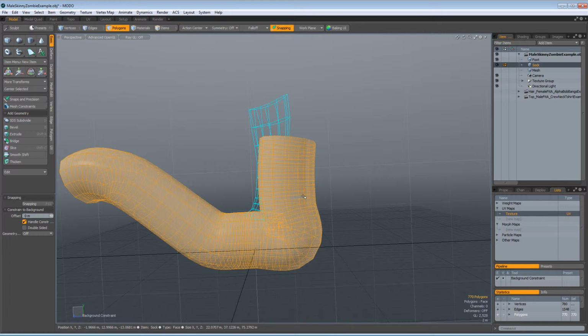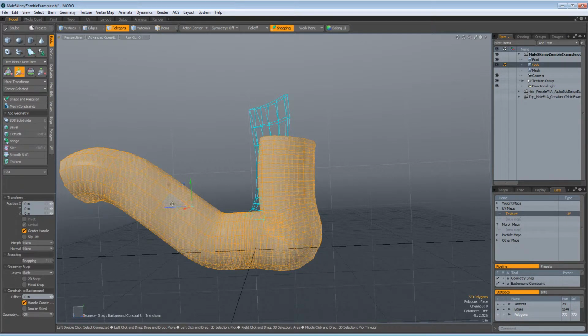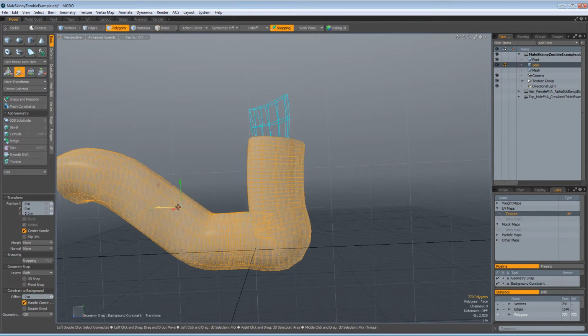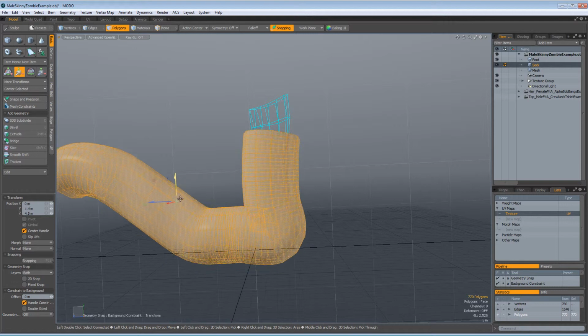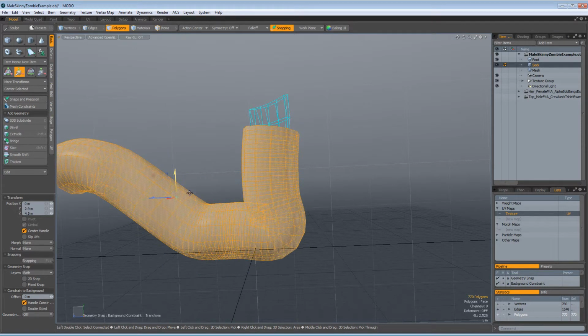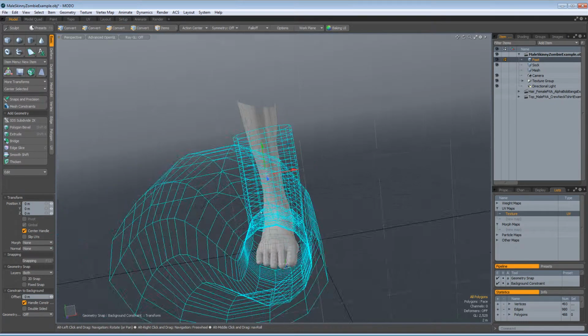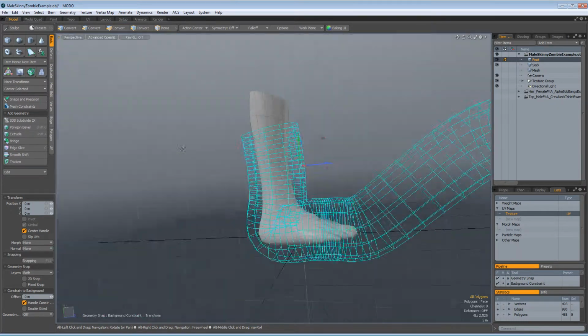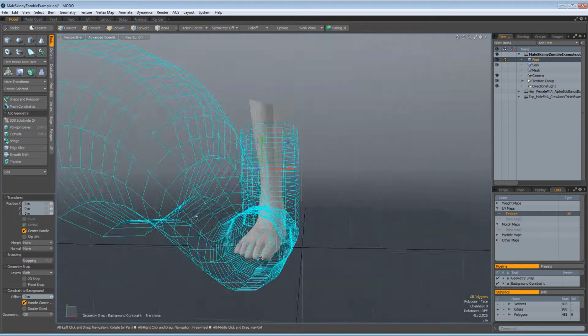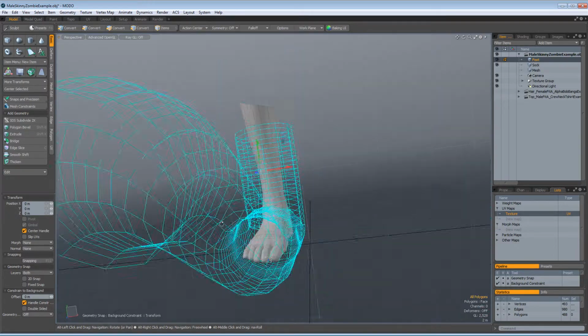Okay. So now with the move tool, since it was laying the sock along the edge of the foot, I'm just going to move it in a little bit and move it up so that the foot is inside the sock. There we go. So we're wearing a giant sock here.